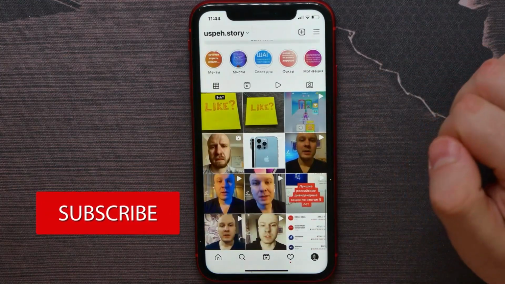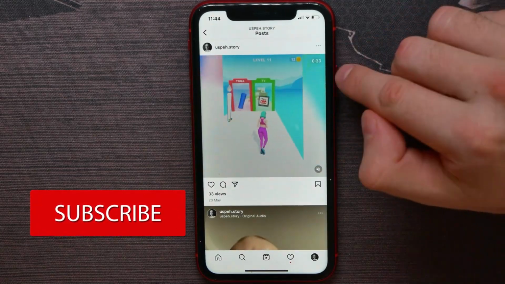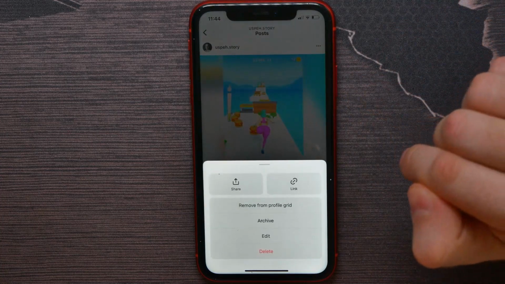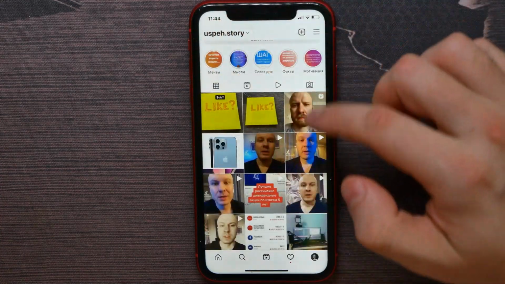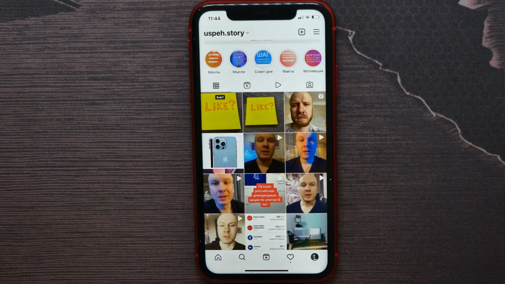Now, there you can hit on some video among your posts, and there you can hit on this three dots icon and there select archive. Now that video was archived, you no more see it here among my posts.